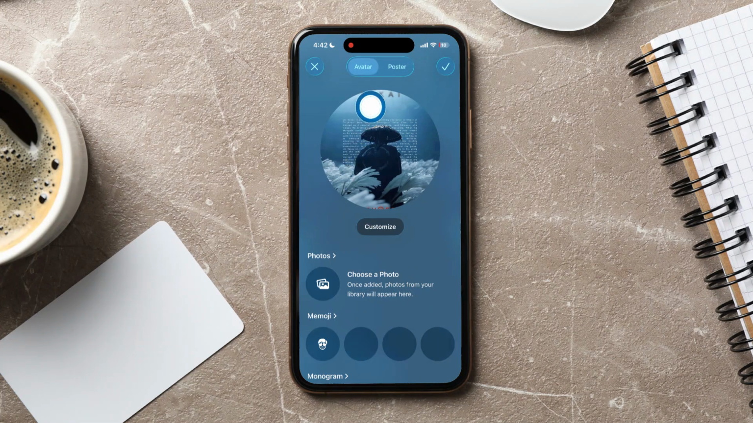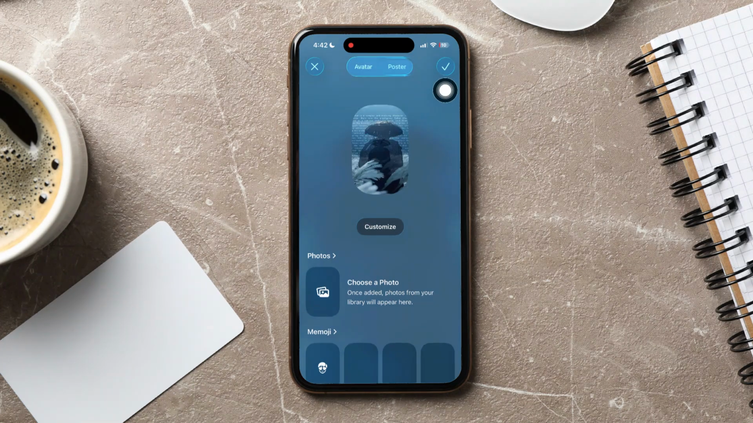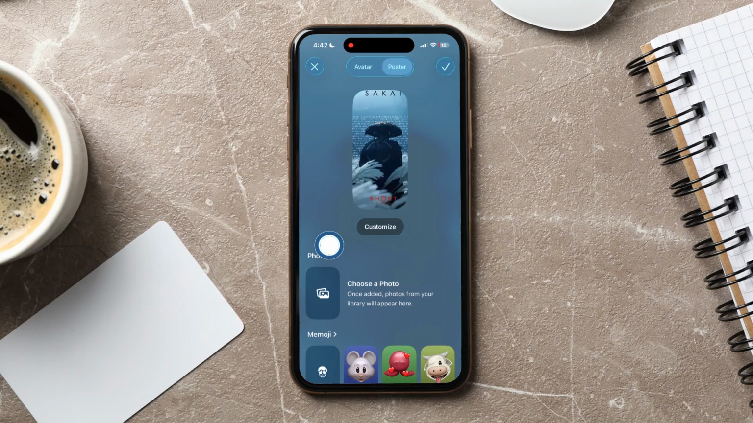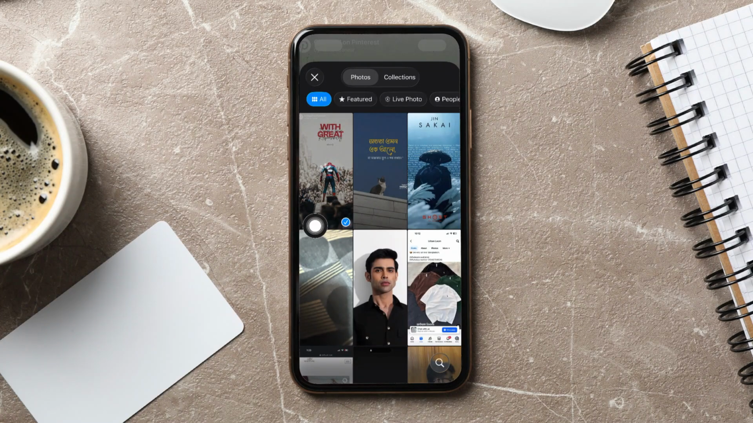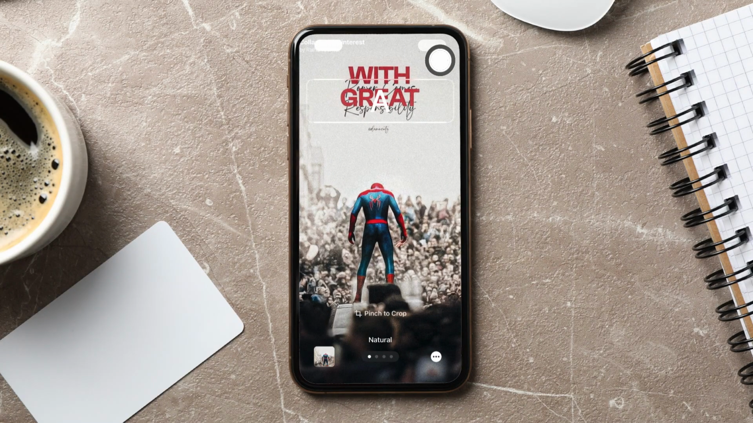Go to the top right and tap on Poster. Then, tap on the Choose a Photo icon as shown. Tap on Photo Library. Select the photo you want from here. And then, tap on Done above.